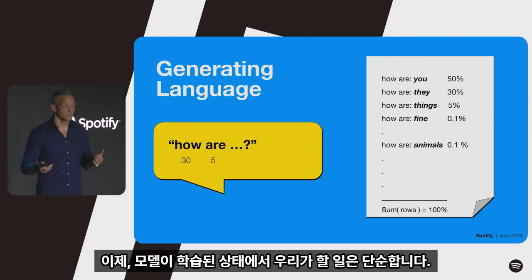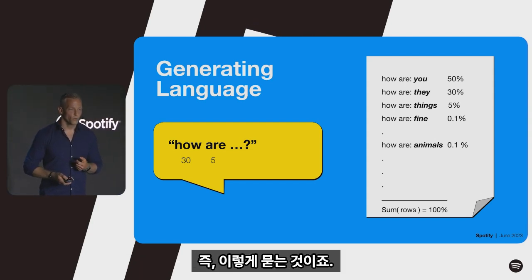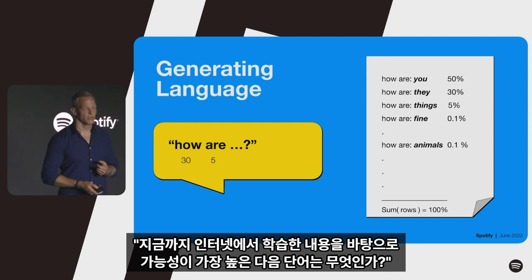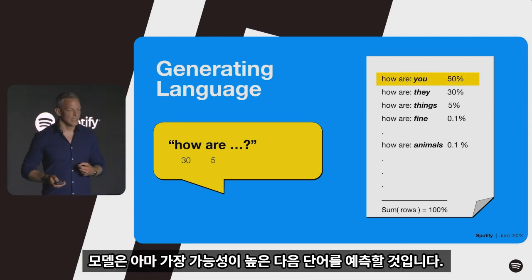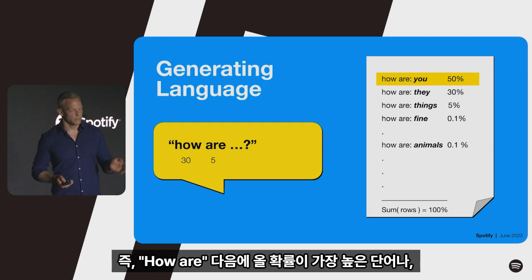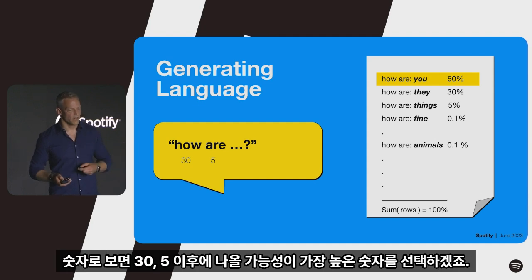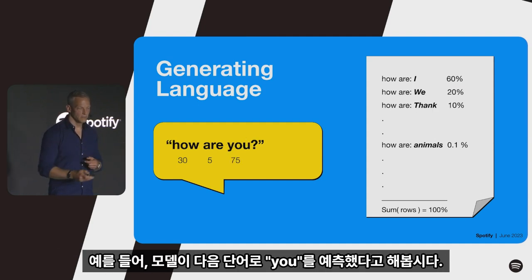Now, all you do when this model is trained is you say, what is the most likely next word according to everything you've seen on the internet? Well, it's probably going to say the most likely next word after how are, or the most likely next number after 30 and 5, is you, okay? So then you add the word you.